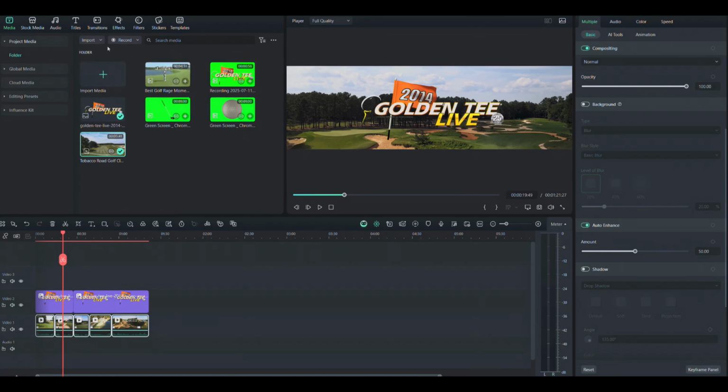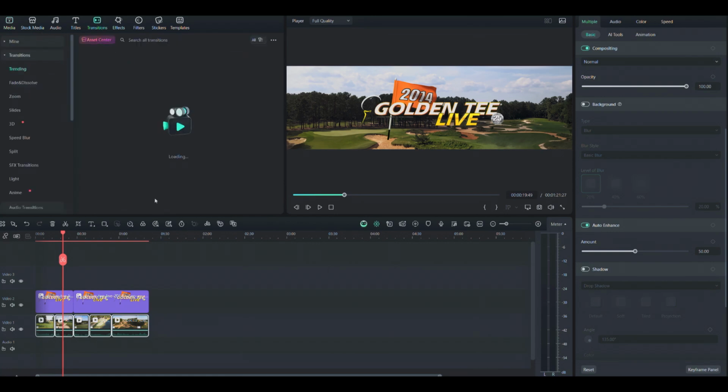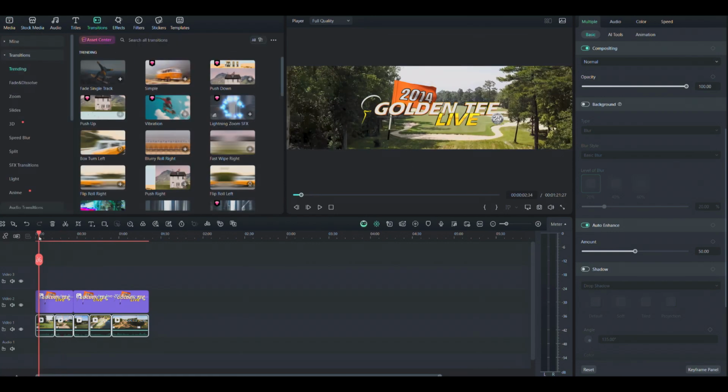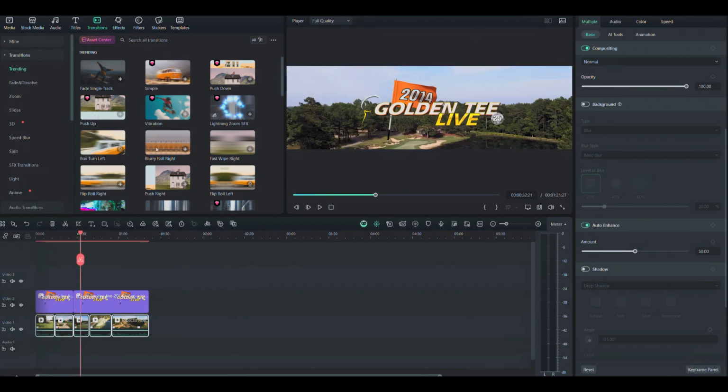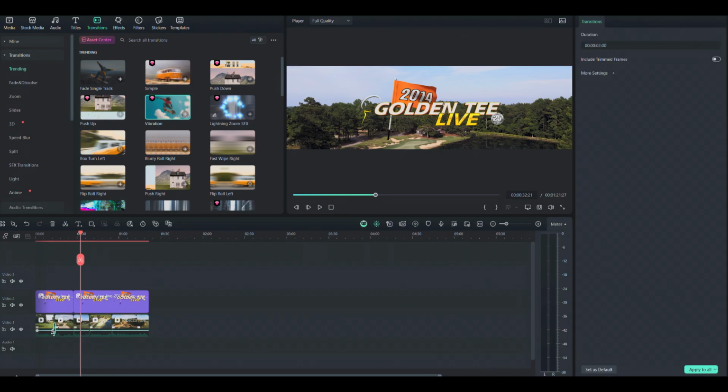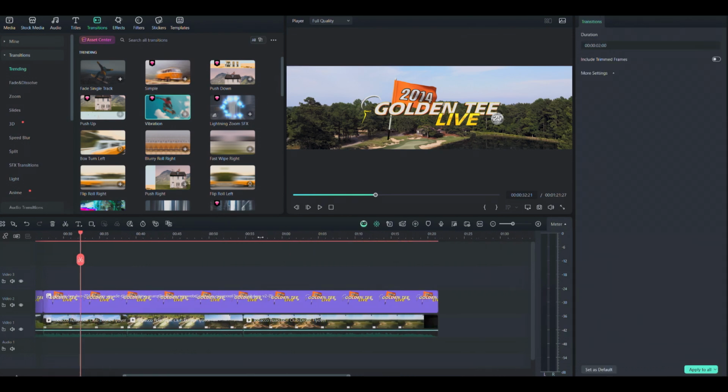Now what we can do is go to transitions and say I want something smooth, rather than a hop, to go from here to here. And there's a lot of different ones. For example, I'm just going to grab one here called, I guess, vibration. So for the transitions, we bring this down and place it in between there. Let me zoom in on this here.